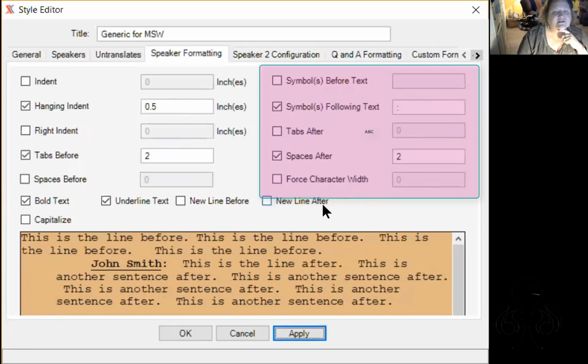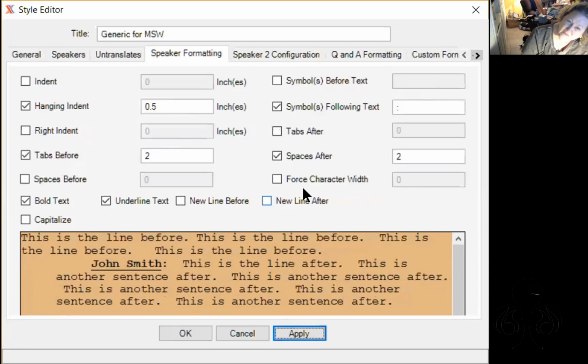The forced character width is there because some people use this feature. I personally don't think it's ethical, so while I'm going to tell you that it's here for you if you want to use it, please don't tell me that you want to use it. I don't want to know.